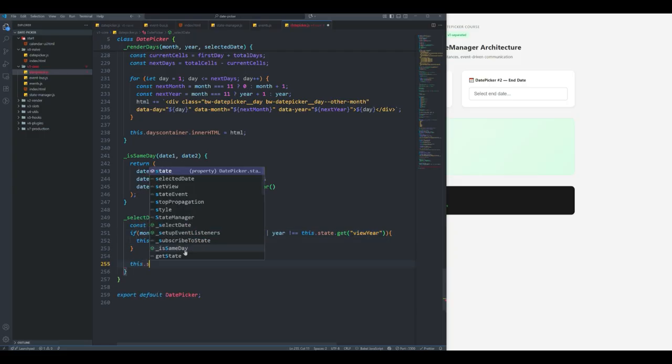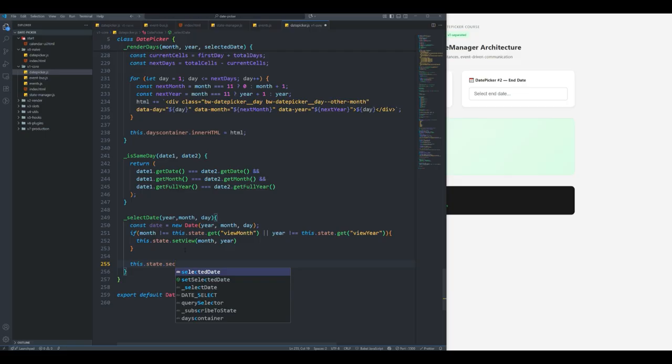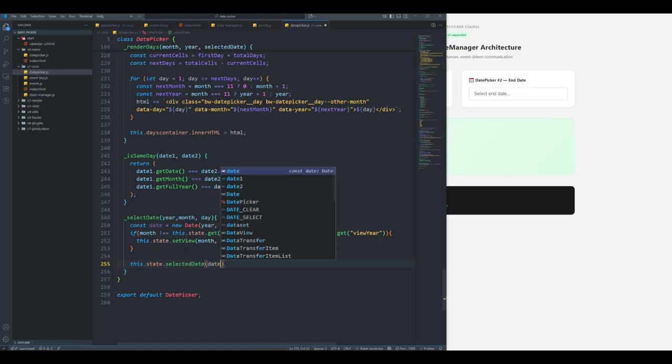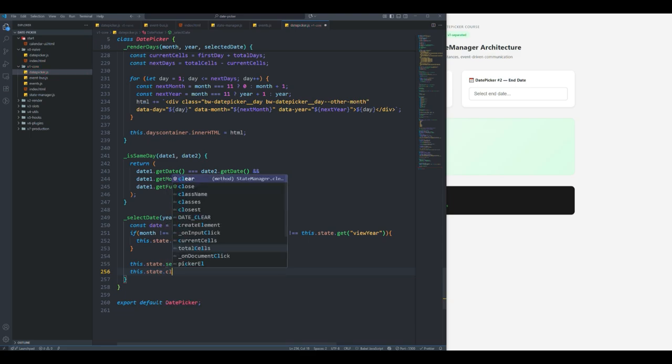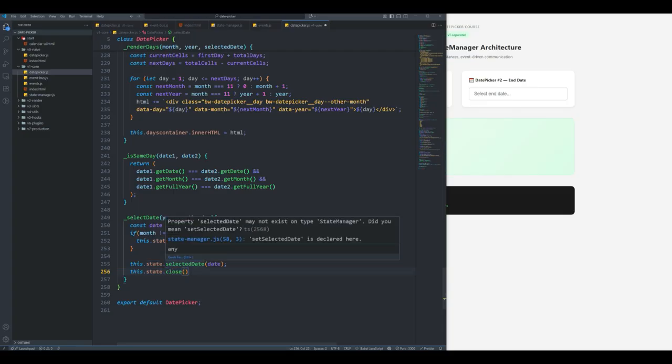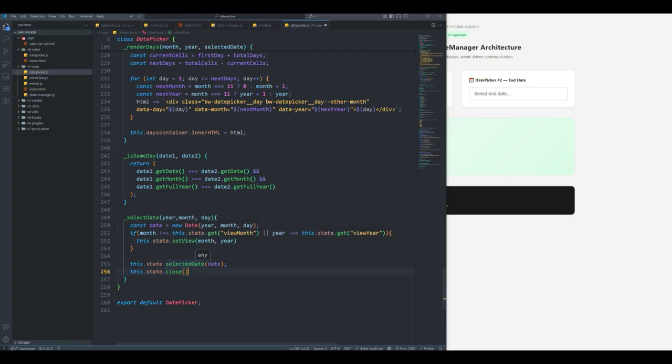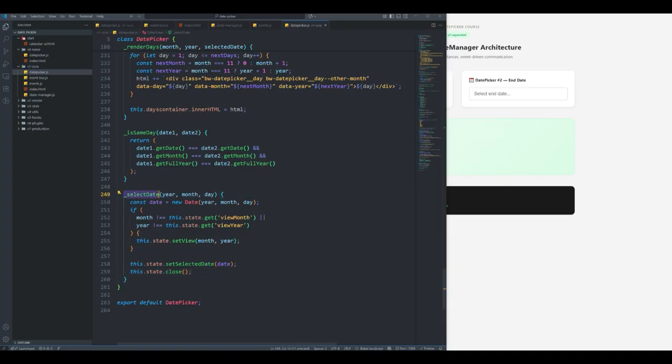Then we'll say this.state.selectedDate, and we'll pass the date here. Then we'll close the date picker, this.state.close. So we have selected the date, we have updated the view, and now we are closing the date picker. Okay, state manager, it says does not exist. Okay, setSelectedDate, not this, this is selectedDate. Okay, now our selectDate is there.